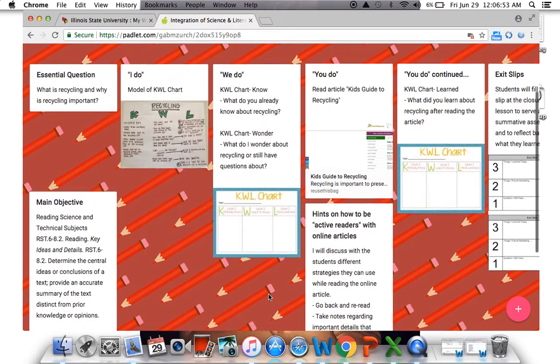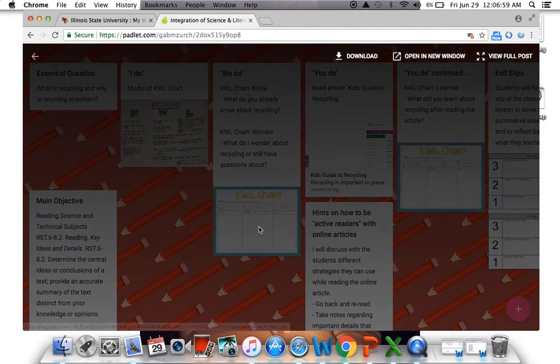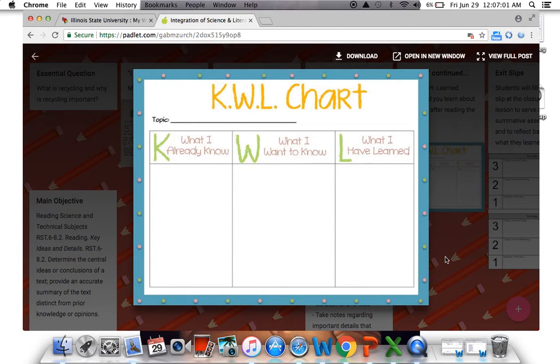And then the we do for this lesson will be, we will do these together. We'll be filling out this chart, and for what I already know, I'll make this chart on the board so that all students can see it. I'll have them raise their hands and tell me what they already know about recycling, just to see what they already know, and they can build onto that later in the lesson.